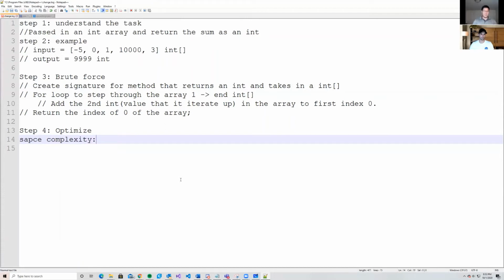So the space complexity is essentially how much memory, or how much space, it's going to take up when you run this code. So like if you get passed in an integer array, are we going to create something that essentially stores this integer array? Because if you create something that stores every value in the array, then we're going to say the big O notation of it is n.